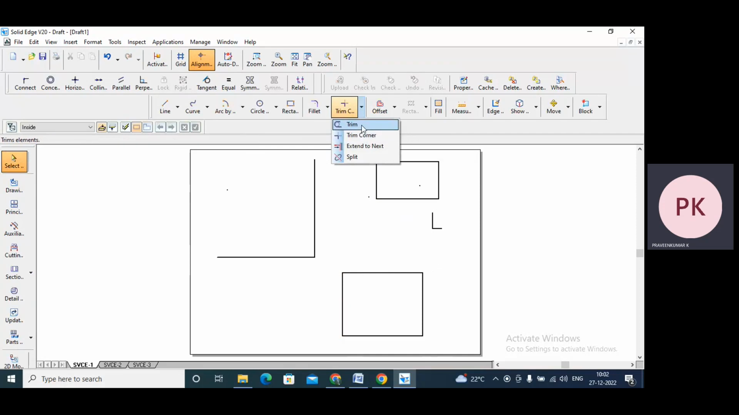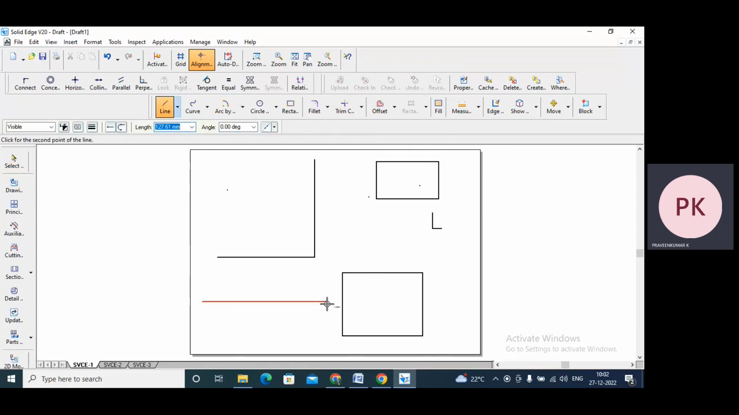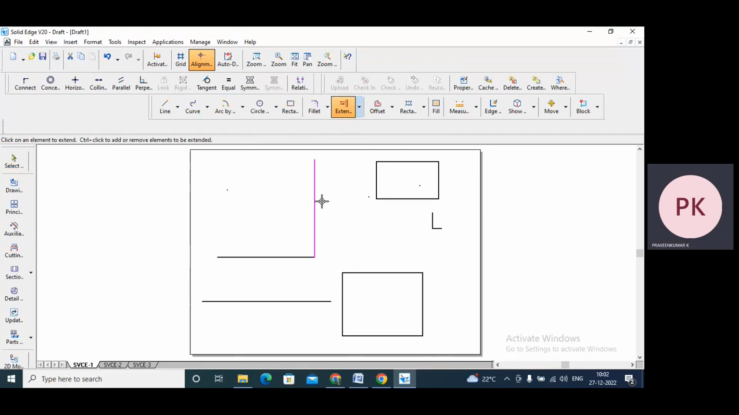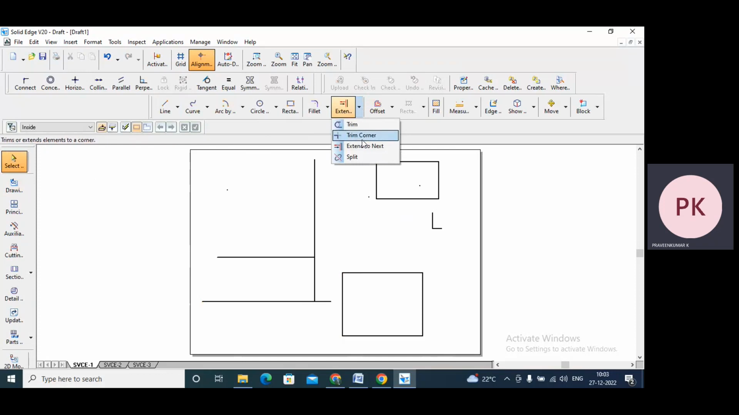Anyhow, we are using only the trim option and extend to next. Say for example, let us consider a line like this. I want to extend this line up to this point. So how to extend? By using the option called extend to next. I'll extend this line till this point. See here, I'm extending this line till this point. So like that we can use extend to next.